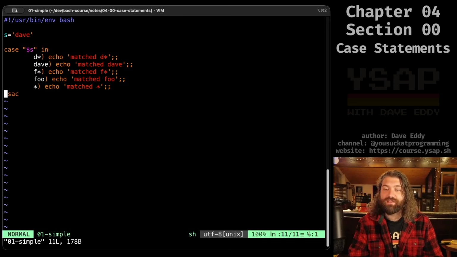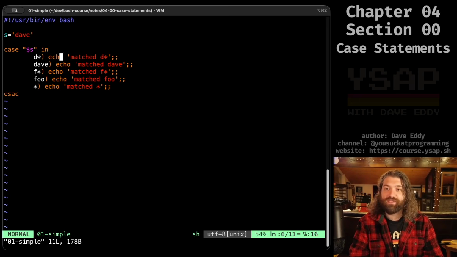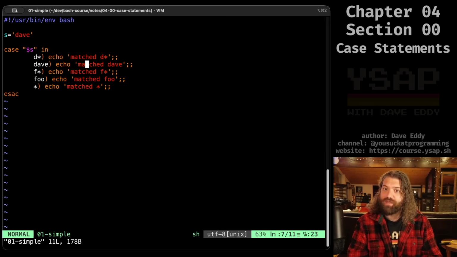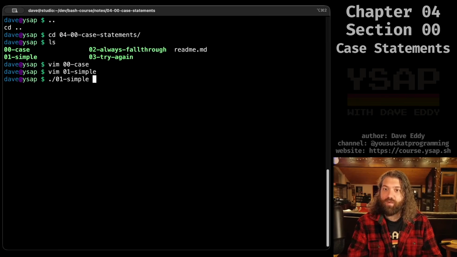Let's look at the simple case statement. As you can see, this is very similar to the one that I originally wrote at the beginning, but I've hard-coded it to Dave. And the reason I've hard-coded it to Dave is to show you that we have matched D star and we have Dave, we have F star and we have foo. So this is really interesting. What do you think is going to happen? We have the string Dave here. It will match D star because it starts with D. Will it match Dave? Will it go on and match the next one that it would match? Because in my mind, these two are matches. Let's see what it does.